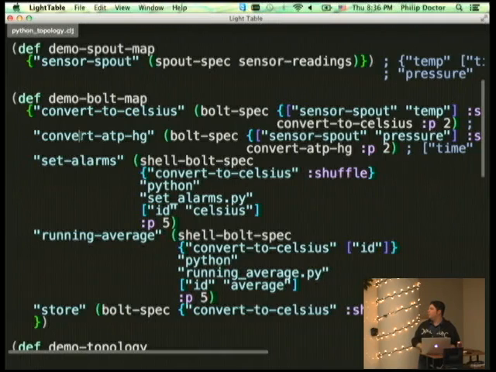Okay, cool. Convert from atmospheric pressures to millimeters mercury looks pretty much the same as the convert to Celsius one. And then down here is the super fun part, it's time to set alarms. What am I going to do? Well, instead of this bolt spec, I've got this shell bolt spec. It takes the stream convert to Celsius. This shuffle algorithm is like: find somebody who doesn't look too busy and give the work to them. So it's kind of round robin-ish. And what am I going to do when I find a worker who's not busy? Well, I'm going to call Python with setalarms.py. The output I'm expecting is a tuple with the ID and Celsius. And I'm going to give it degrees of parallelism 5.